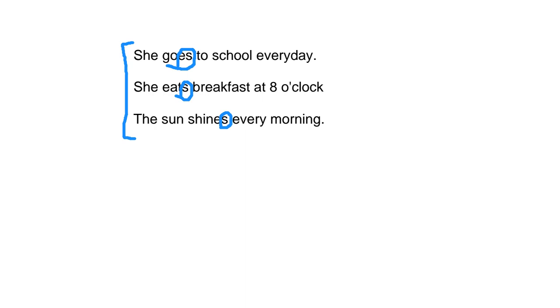So I do this and this at this time, or every day, or every month, so this is something routine. If you talk about fact, scientific, for example, related to the sun, planets, or you can say water boils at 100 degrees centigrade. So this is regarding the use of present simple.